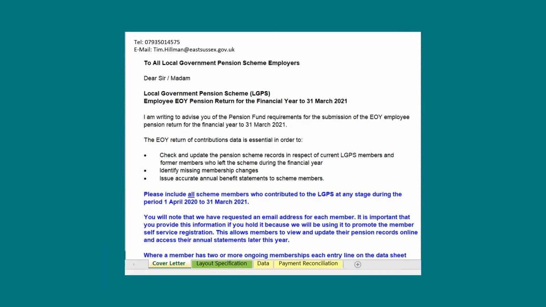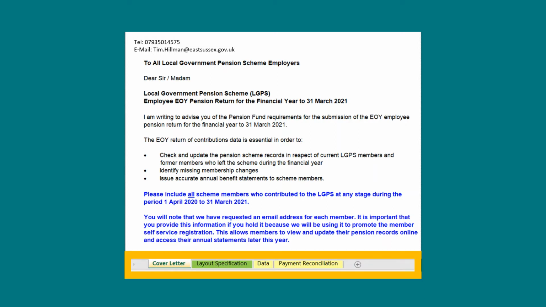Once you have opened the annual return spreadsheet, you will find 4 tabs at the bottom: Cover Letter, Layout Specification, Data, and a Payment Reconciliation tab. We will now explain what each tab means as well as the information it includes, all the information that you will need to enter.